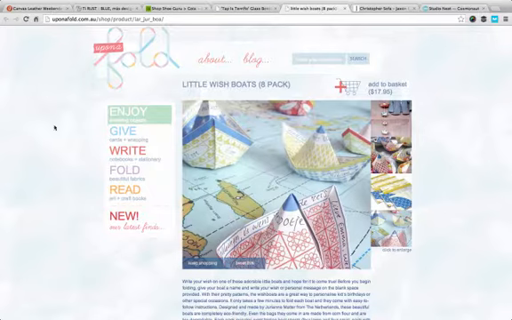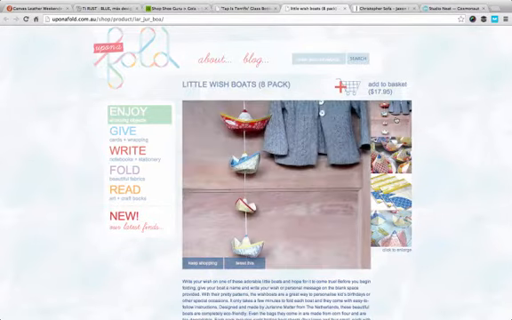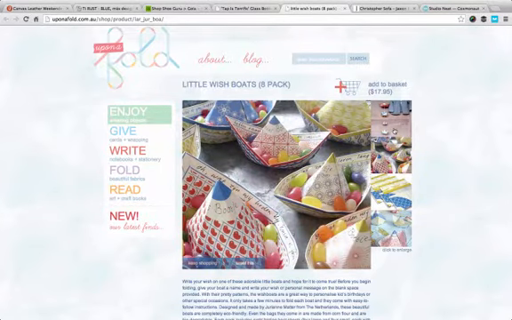This is a store called Upon a Fold. They're one of my favourite stores. A lady called Justine runs this, and if you're ever looking for a little paper gift to give someone, Justine ships all around the world, and it's an absolutely brilliant store, but I love the photography. So this is a particular product. You buy these little wish boats, for example, but look at how Justine has styled the images. She's gone to an enormous amount of effort to show them in situ.